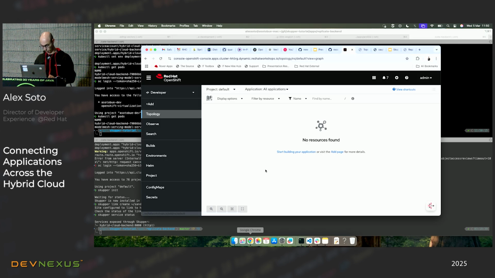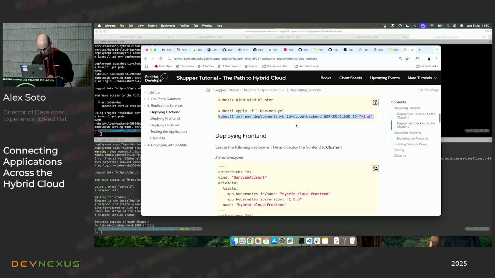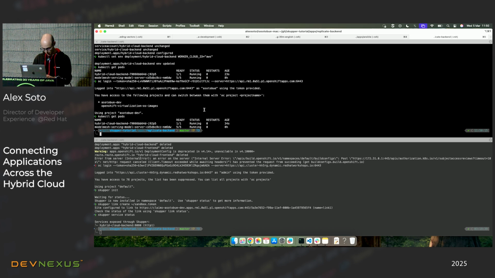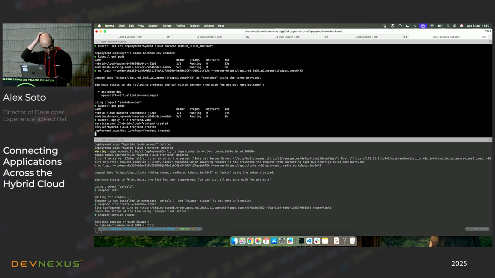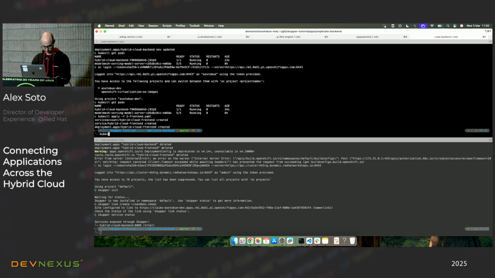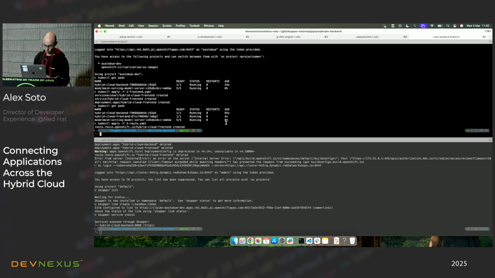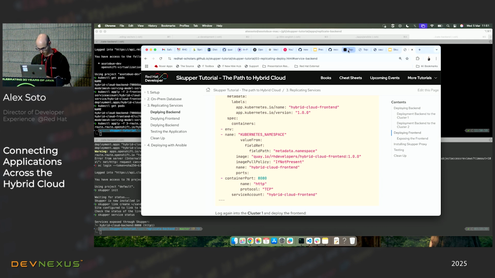Now, let me deploy the front end. Let me deploy the front end here. Okay, here. Kubectl apply -f front end. So now, kubectl get pods. You see that I've got in this cluster the front end and the back end. And finally, I'm going to apply some egress rules, basically to access this application. So now I can go here.